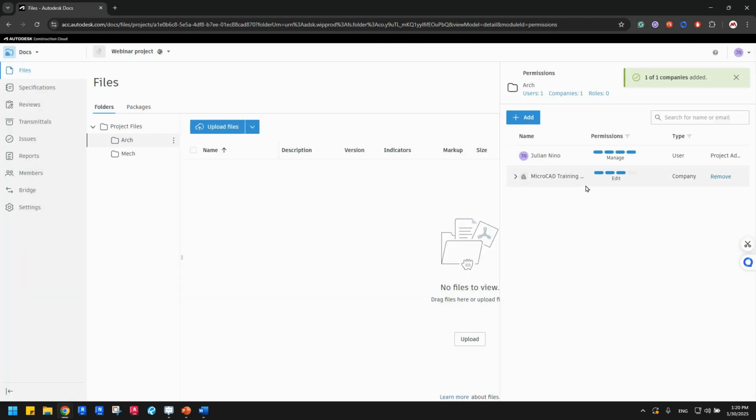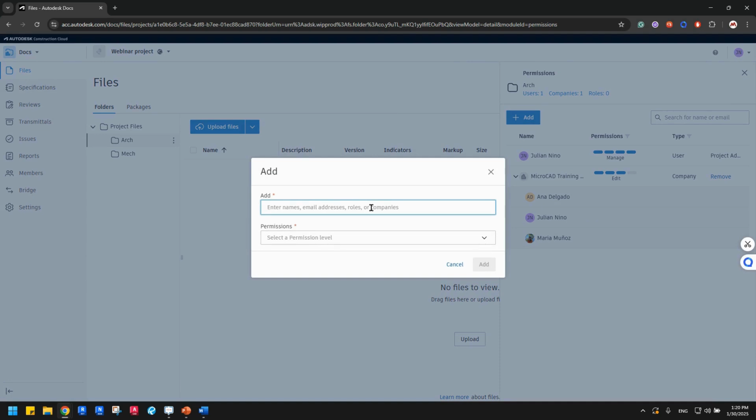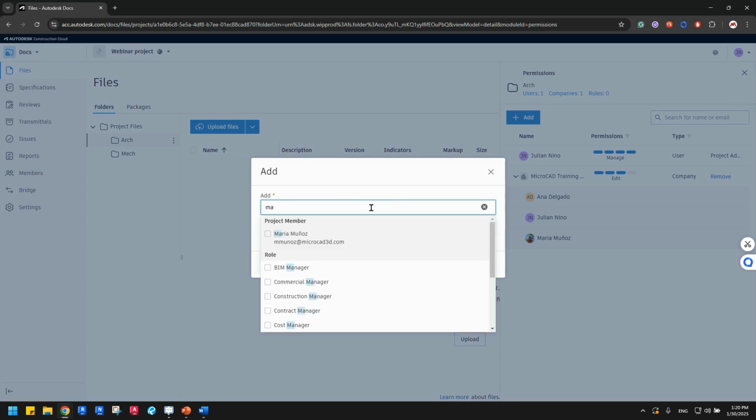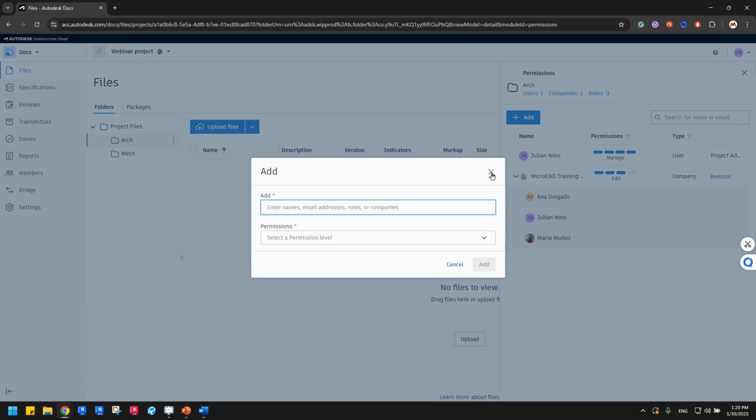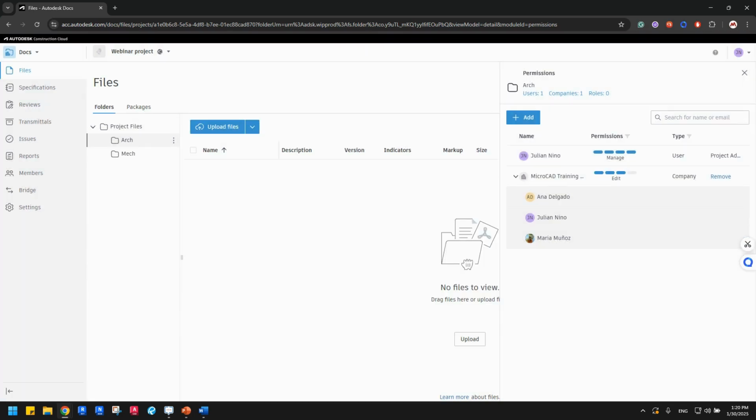Now, when it comes to document management, you can verify that people that are part of this company now are going to have access. Remember, you can do it by a user, right? Or a full company. You just need to manually type in the names. Alrighty? Now, these are the elements that you need to know when you're starting an Autodesk Docs project, right?